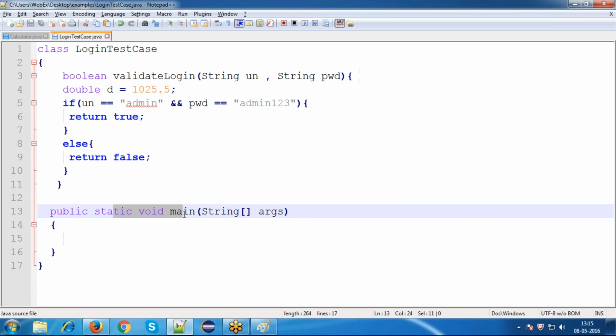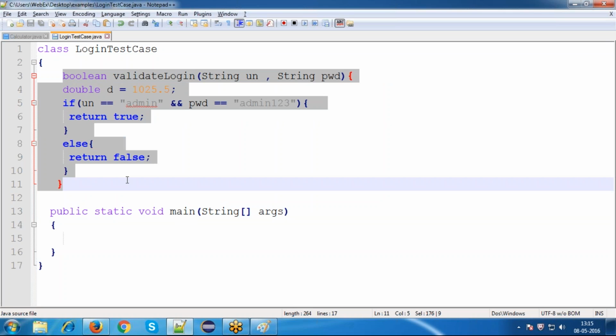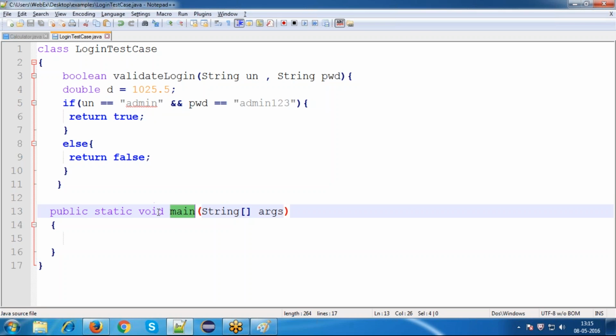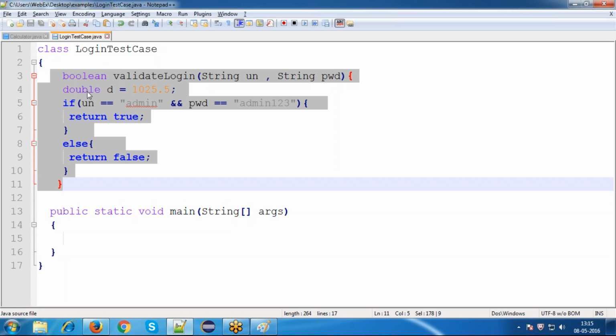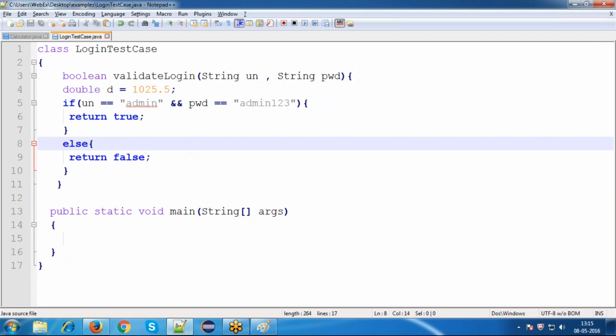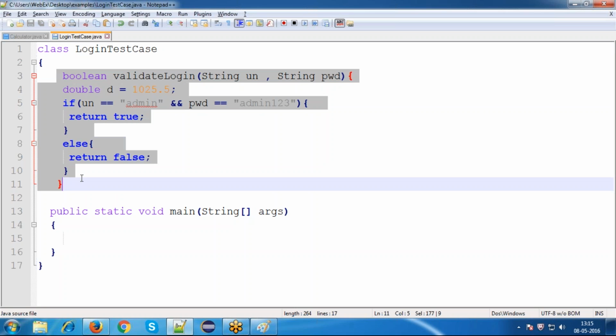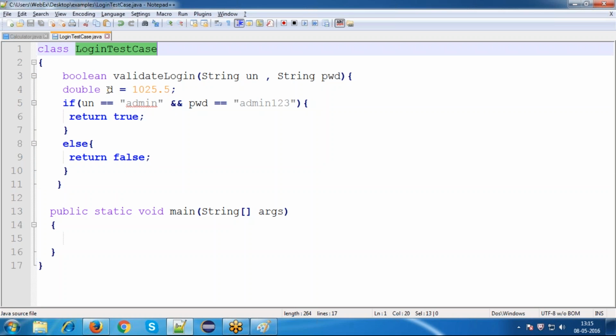So a static method belongs to the class, a non-static method belongs to the object of the class. I'll repeat once again, a static method belongs to the class, a non-static method does not belong to the class, instead it belongs to the object of the class. Here many people may get a question: this is also part of the same class, now you're telling it does not belong to the class.